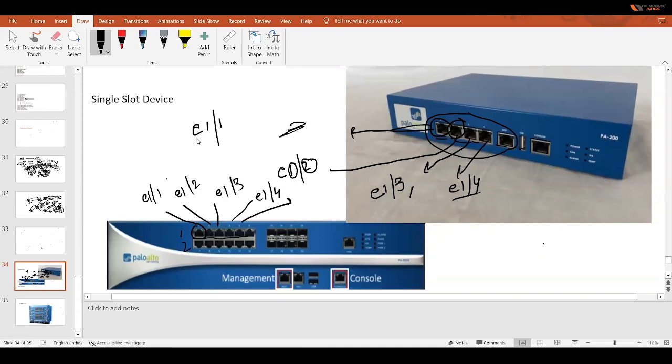And this one, Ethernet 1 means slot 1, and then interface number 5. So that's how we can calculate. And for this one, this would be Ethernet, slot 2 and then interface number 1. For this one, slot 2 and interface number 2. Guys, for this one, slot number 2 and interface number 3.